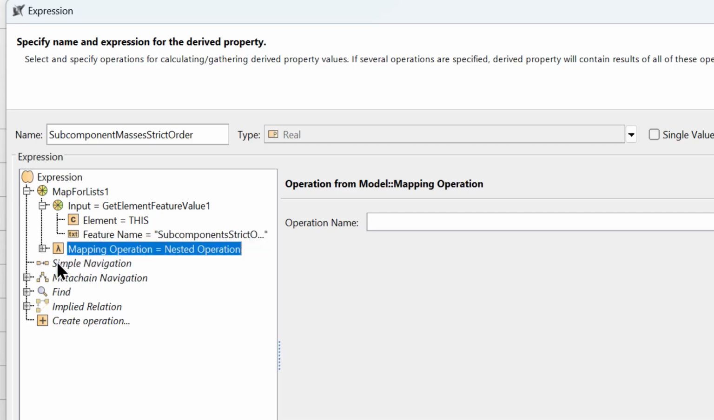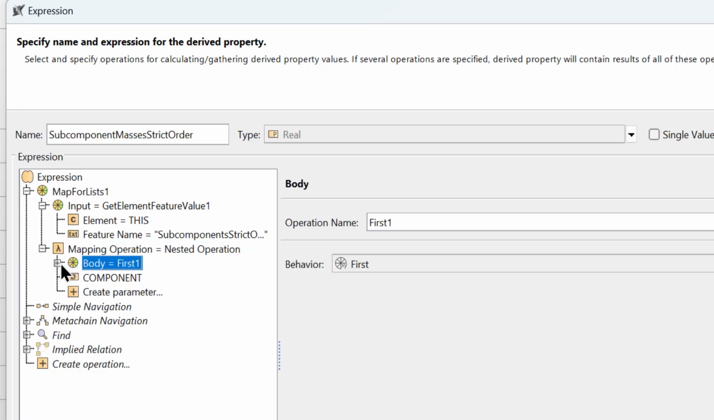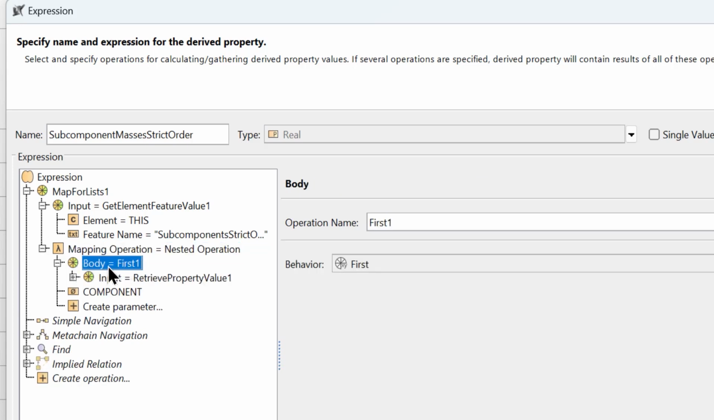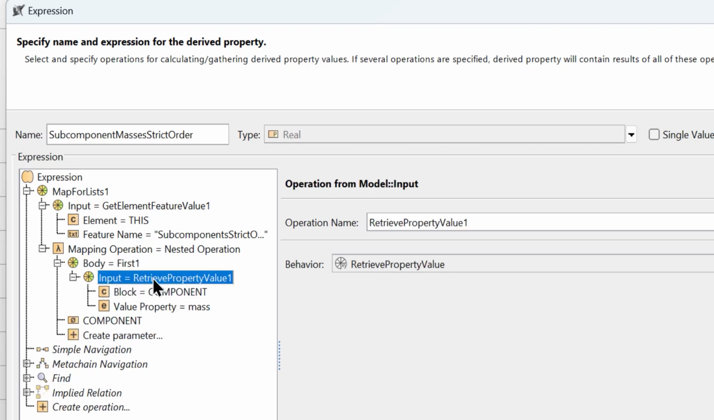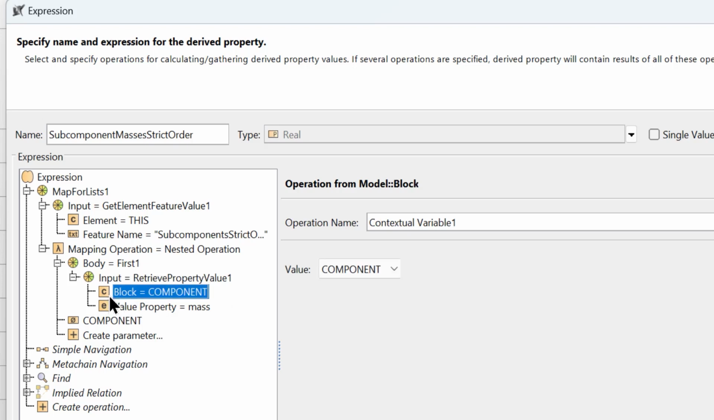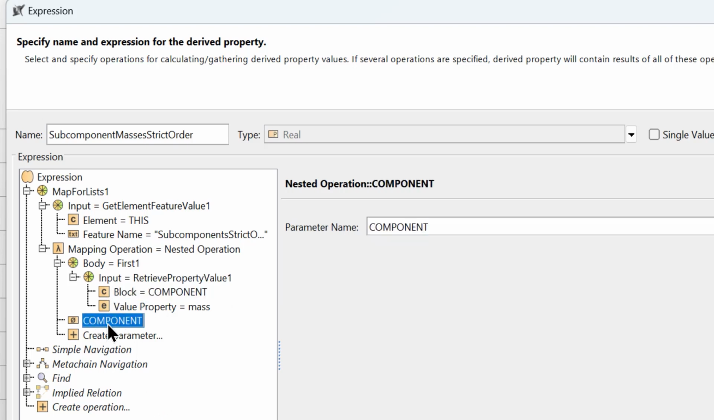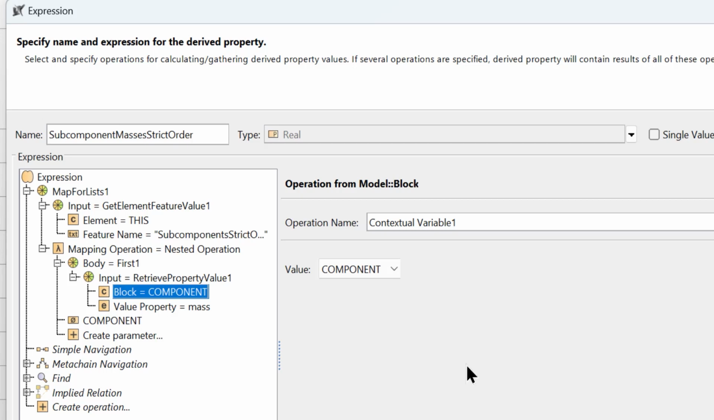And then notice for the mapping operation, we use the nested operation, and then the body of this is actually a first operation. So you would select that from the operations list. And then for an input, we're using the retrieve property value opaque behavior. So that's the retrieve property value opaque behavior. And then notice this is another contextual variable. It has the C next to it. The way you get that is by naming this, which would begin saying arg. You could rename that component if you'd like. And then resetting that, selecting the contextual variable, and then you'd have that available in this drop-down menu.